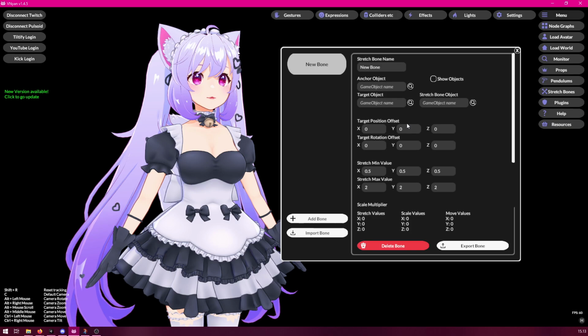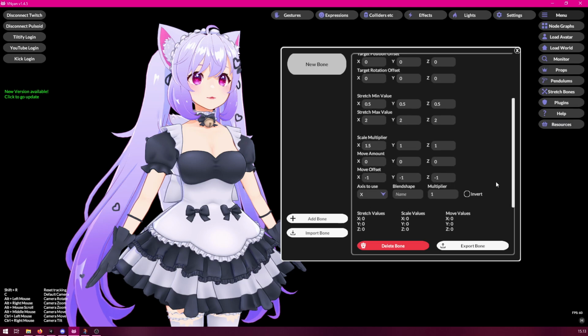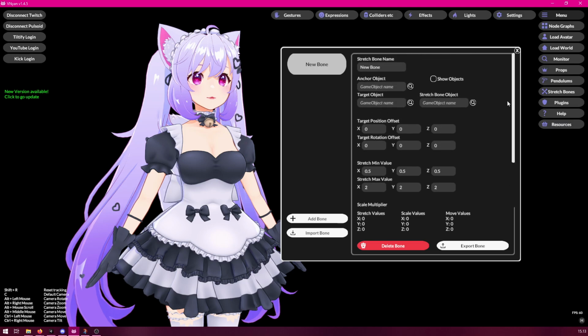So let's first go through what a stretch bone is. A stretch bone, in VNyan, calculates the distance between the anchor point and the target bone. And that value will then affect possibly a scale value, a positional value, or even a blend shape value. So you could use this to do a lot of stuff if your avatar was actually built with the stretch bone system in mind. However, the rest of us who probably don't have avatars built with this in mind could still do some additional things with this.